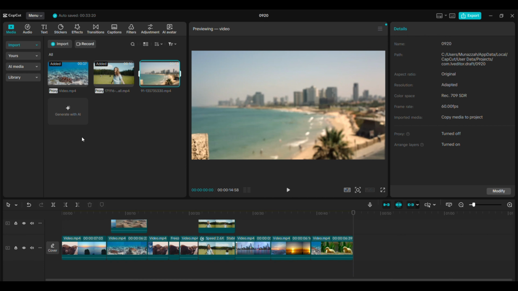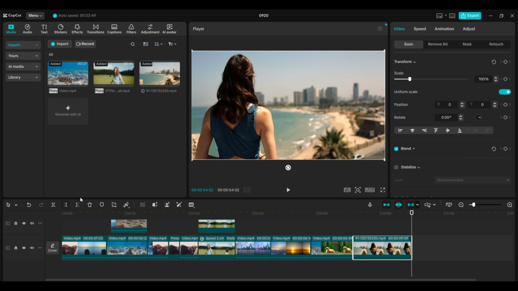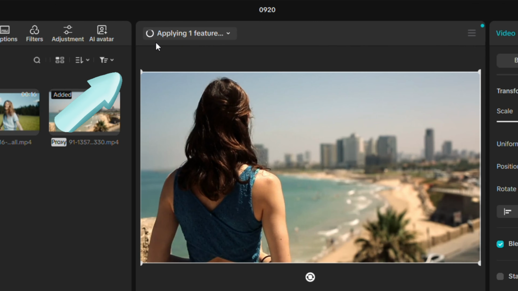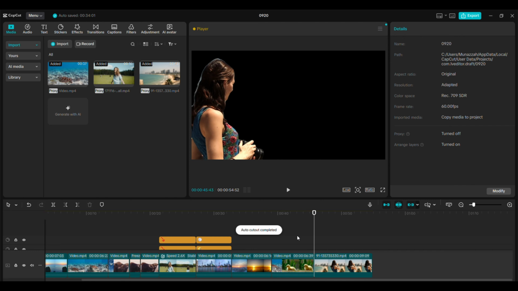CapCut also gives us a background eraser for videos. Just select the clip and apply. You can remove the background without a green screen and replace it with anything you like.